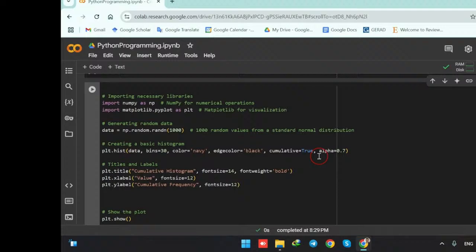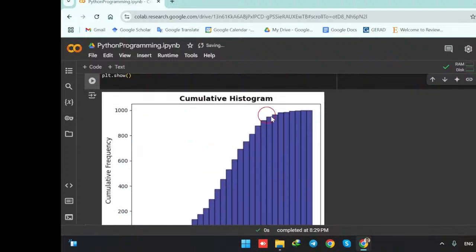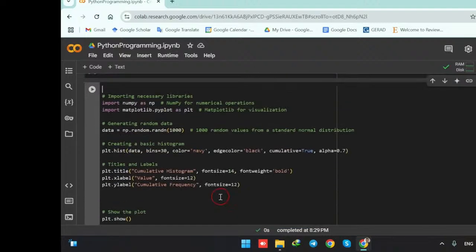Hello and welcome. In today's video, we're going to learn how to plot a cumulative histogram. This is my cumulative histogram here. We're going to learn how to plot this in Python using the Matplotlib library. First of all, we need to import Matplotlib and NumPy. We're going to generate 1,000 random values from a standard normal distribution.